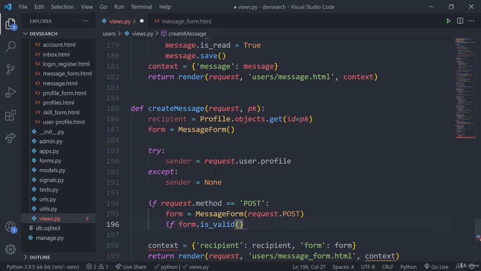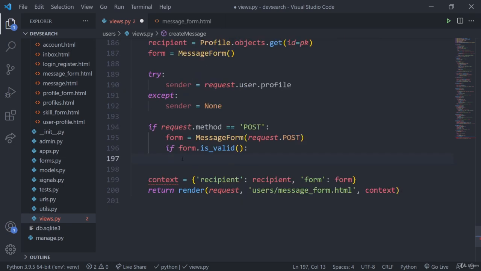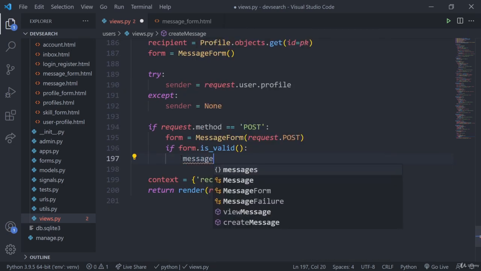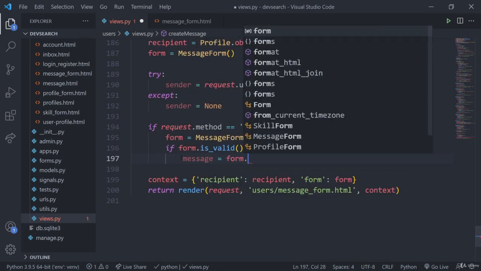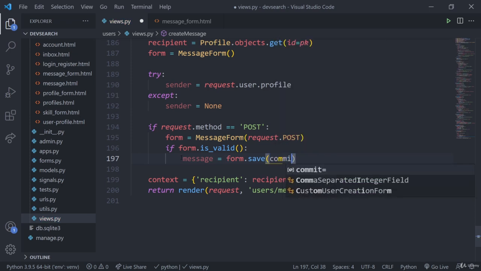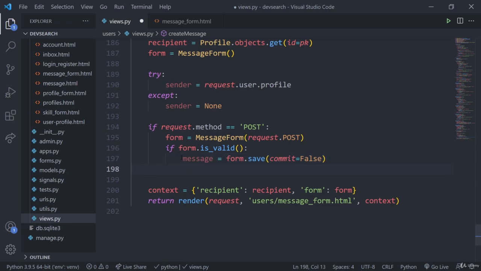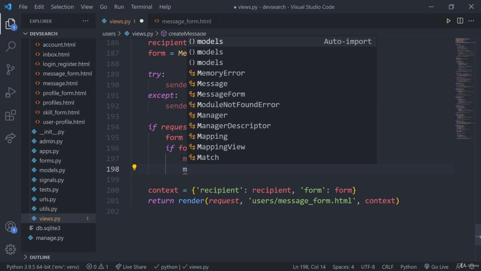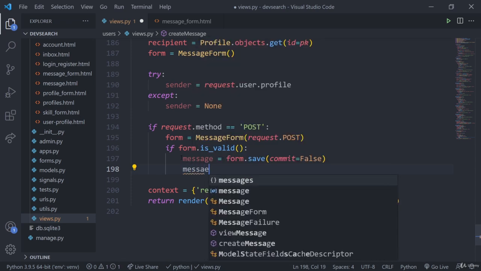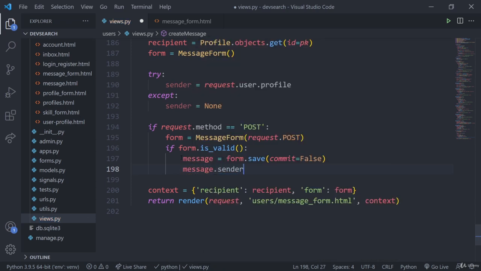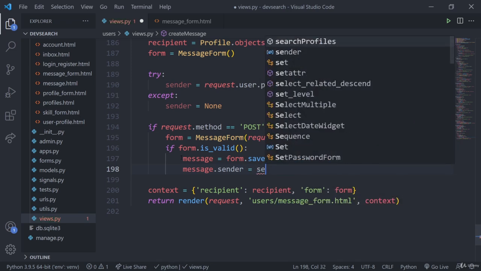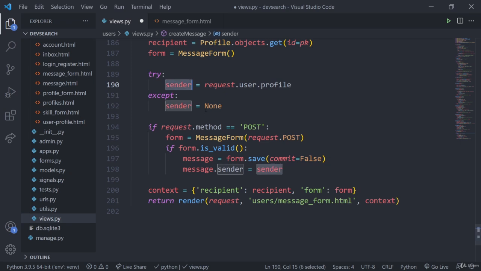We want to use that commit false method again in here. So if the form is valid, let's go ahead and say message is going to be equal to form.save, and then we'll just do commit, and this is going to be equal to false. So we want to do this to attach a sender and a recipient. So in this case, we're just going to do message.sender, and this is going to be equal to sender. So this is either going to be the person that sent it, or it's going to be equal to none.